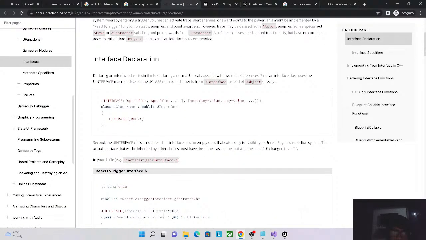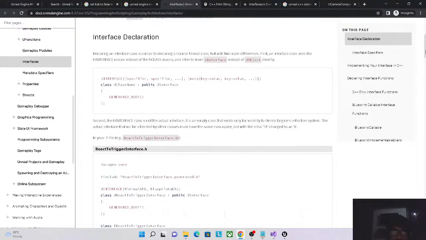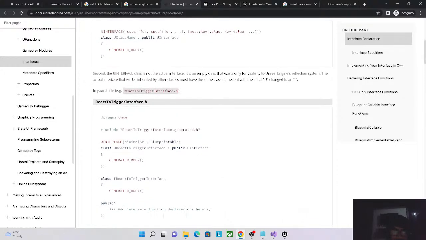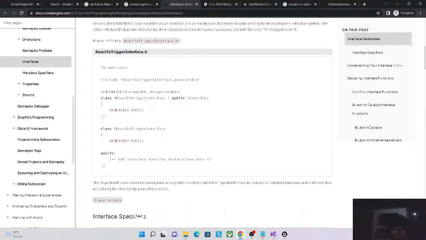Interface declaration. Since the U interface is now the actual interface, it is empty, because there is only visible terminal for each other. The actual interface will be inherited by the others, and must have the same class name with the U changed to I. Okay.